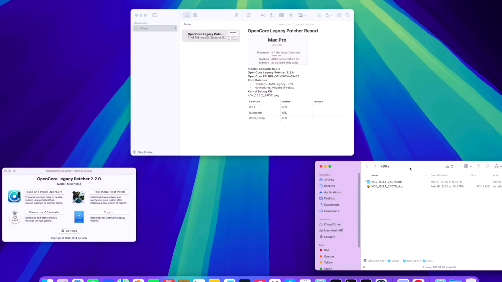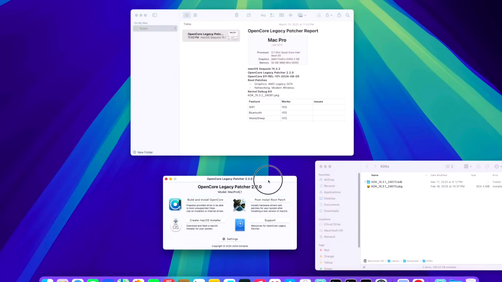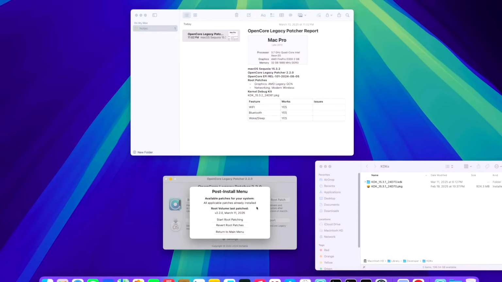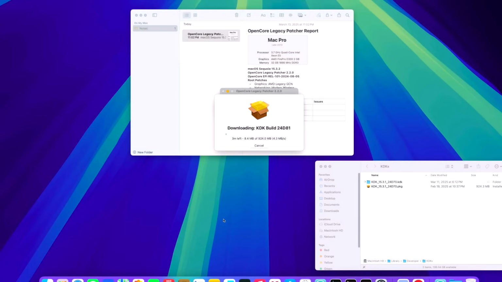We're on 15.3.2 and everything's running great, but we still want to be in alignment with the KDK and the version of 15.3.2. All we need to do when you're in that situation, like I've shown you before, is go into OpenCore Legacy Patcher, click on Post Install Root Patch. It will check and say everything's good, but we know we need this. So we're going to hit root patching again, and there it is. It found the 24D81 Kernel Debug Kit. It's going to download that, install that, and we will be finally equal and good to go.